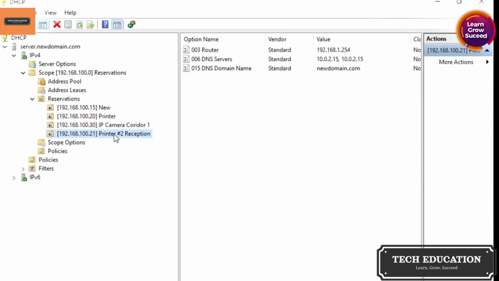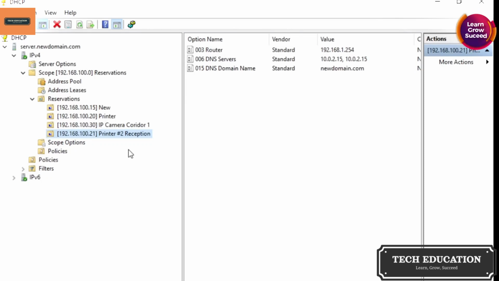We've added a second printer, and we're keeping it in the IP range so it's just a little bit more organized, right? So there you go. This is how you would create reservations for computers that are going to connect to your DHCP server. This is how it's done.